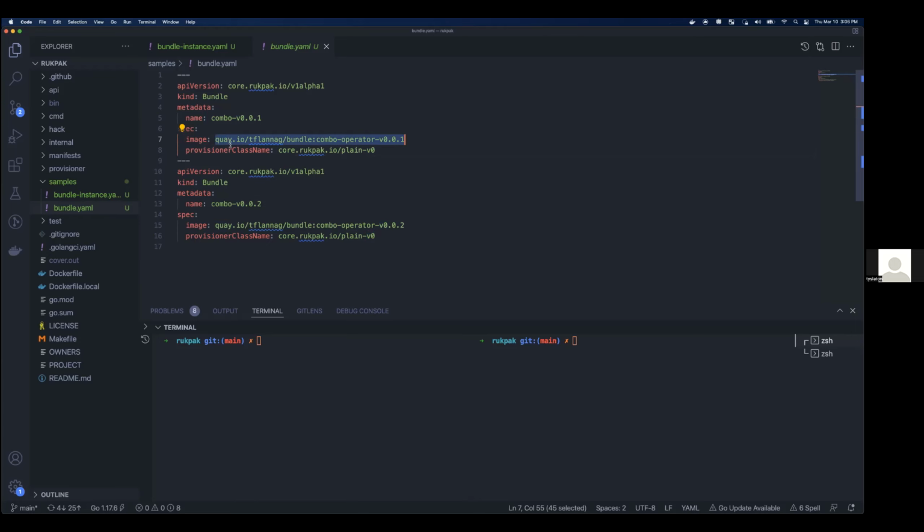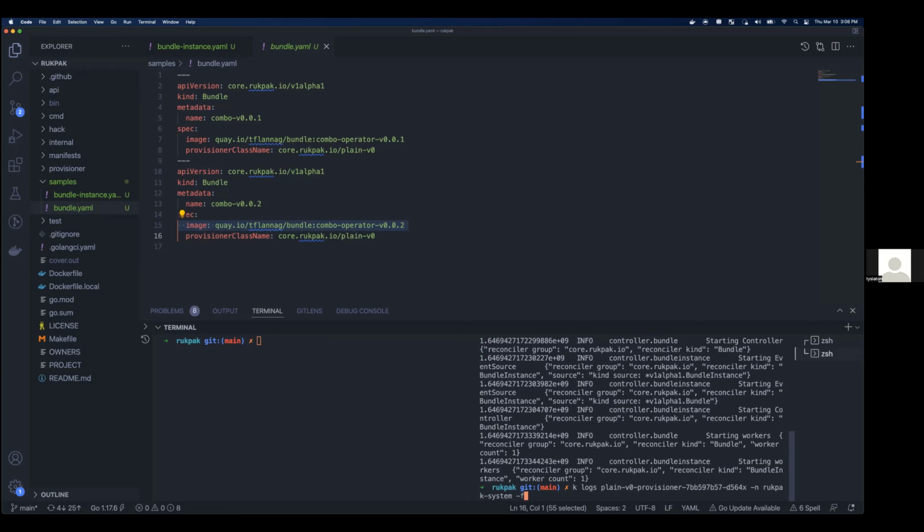But yeah, so we have two bundles here. We have v0.0.1, and then we have another one which we're going to upgrade to during this process, v0.0.2. And these both have separate images. We're also going to take a look at the running provisioner. So we have the provisioner running, and we are going to watch the logs on that. Okay, I should do a -f.